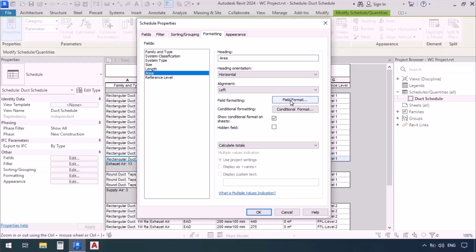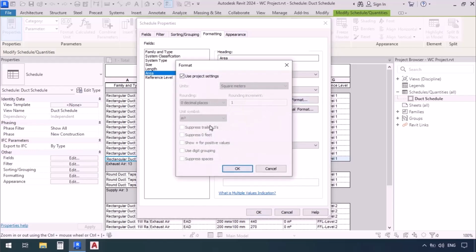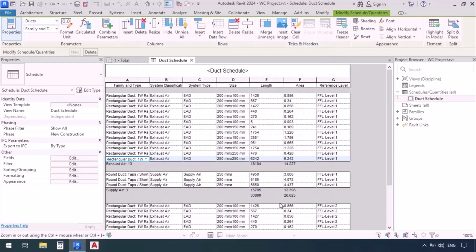So we're gonna click on the button in front of it, which then opens a window similar to that Project Units one. Now here we have Use Project Settings with its box checked, and if we uncheck this Project Settings box, then all of these settings below will be enabled. Now we no longer will be using the project settings. Here we have the units in square meters, we're gonna keep it that way, rounding to 3 decimal places, and we also don't need a symbol, so select none. Also, if there are any zeros at the end of the decimal numbers, we're going to want to suppress or exclude them. Now click OK, and OK.